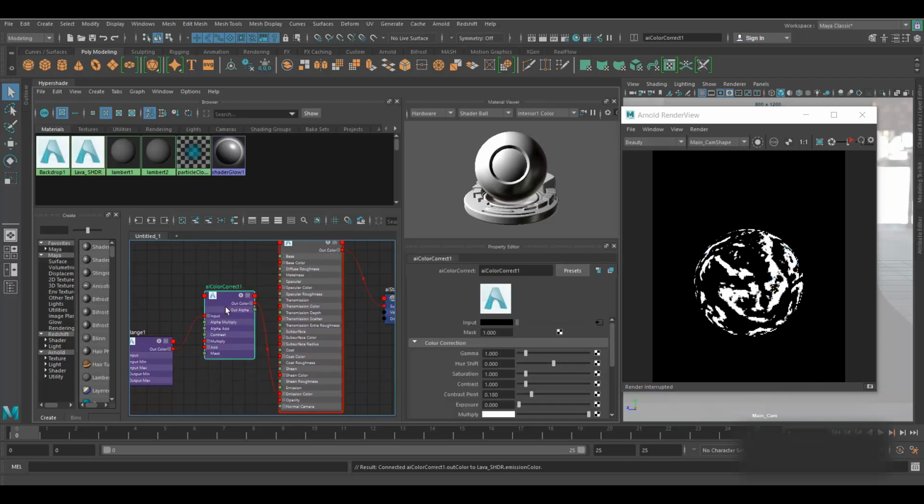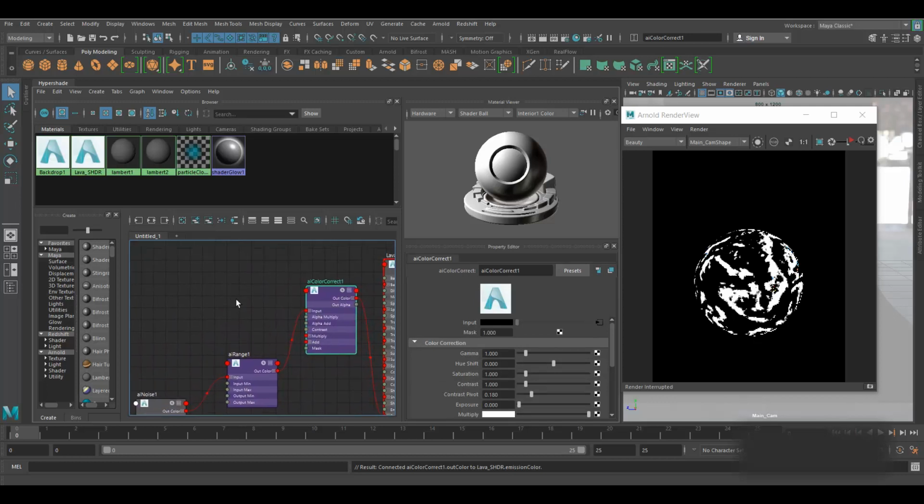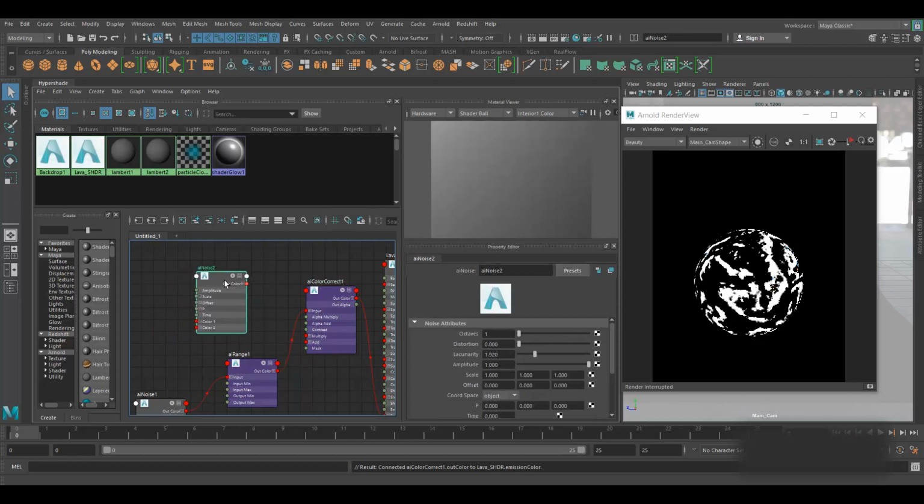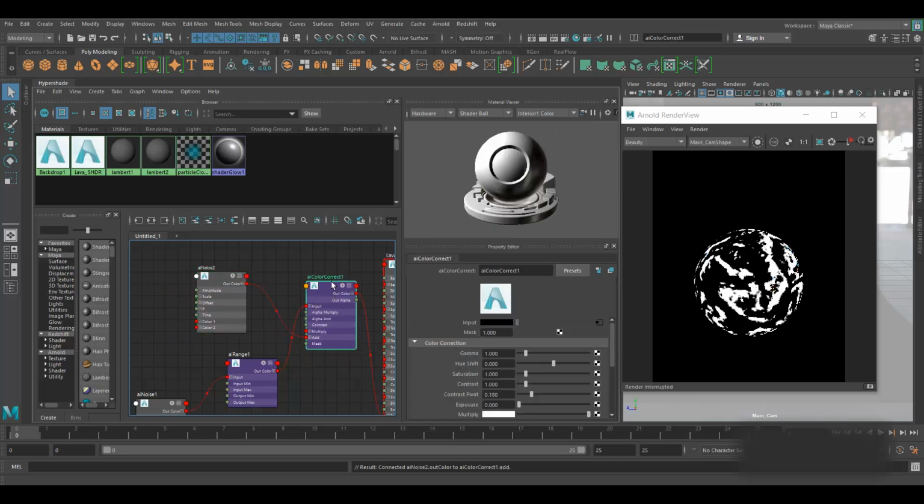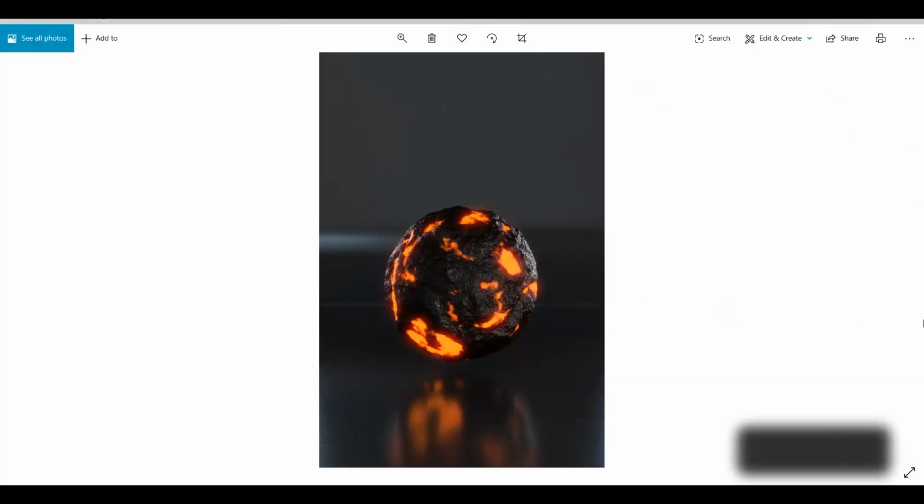Okay, so we need to do a trick over here. Again, create aiNoise. Yes, this is created. Its out color should go into the add. Why I'm putting this in an add is because it will give the color to our lava shader, the orangey look, like you can see in the images I have created with this.